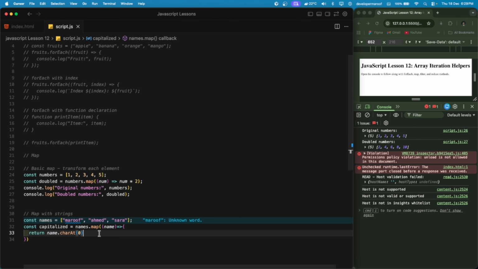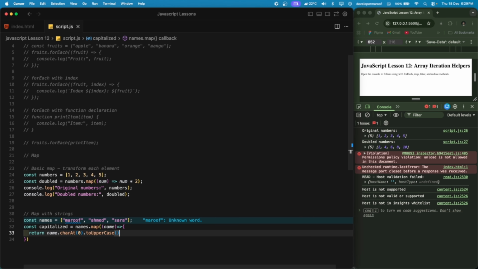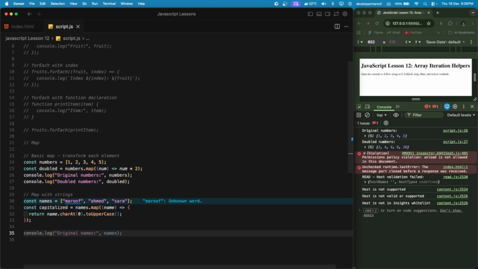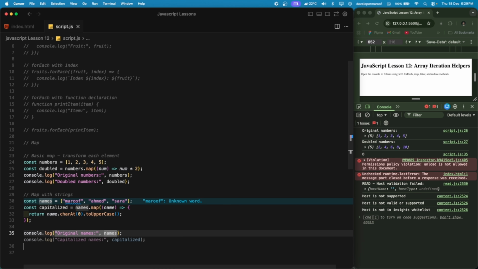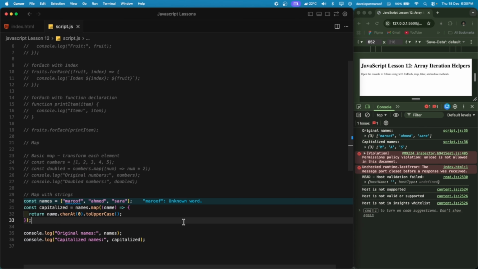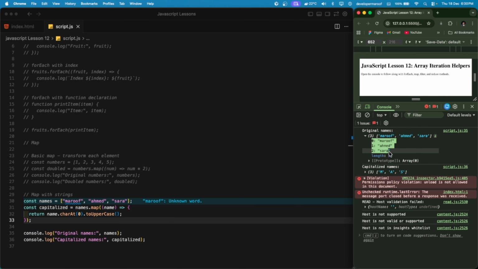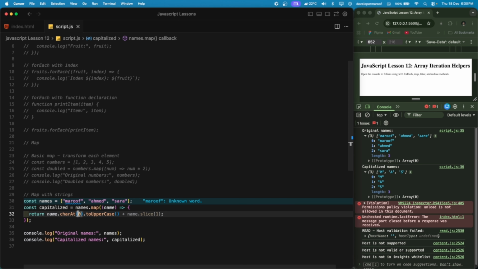And for capitalizing it, we can have our dot toUpperCase method. And if we save this, let's add a log, let's have our original names and capitalized names, and let's comment this out. Okay, now you can see our original names and our capitalized names. We are getting only our characters because we have returned only our 0 index character.